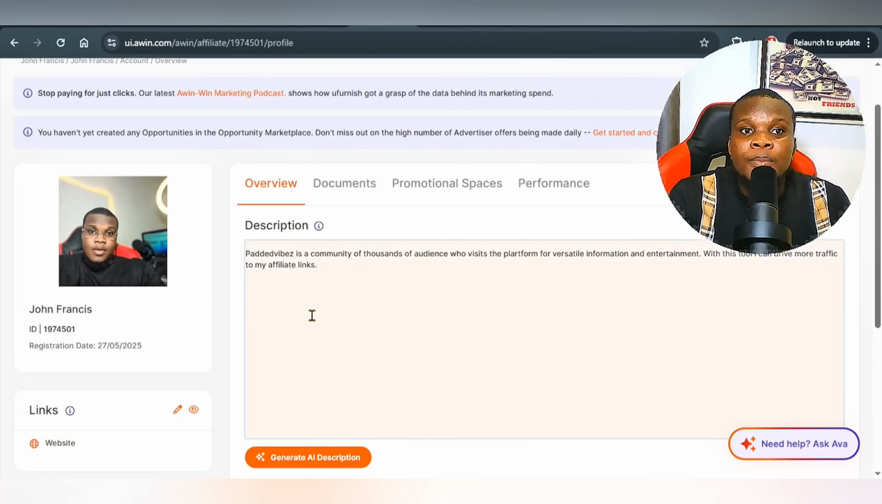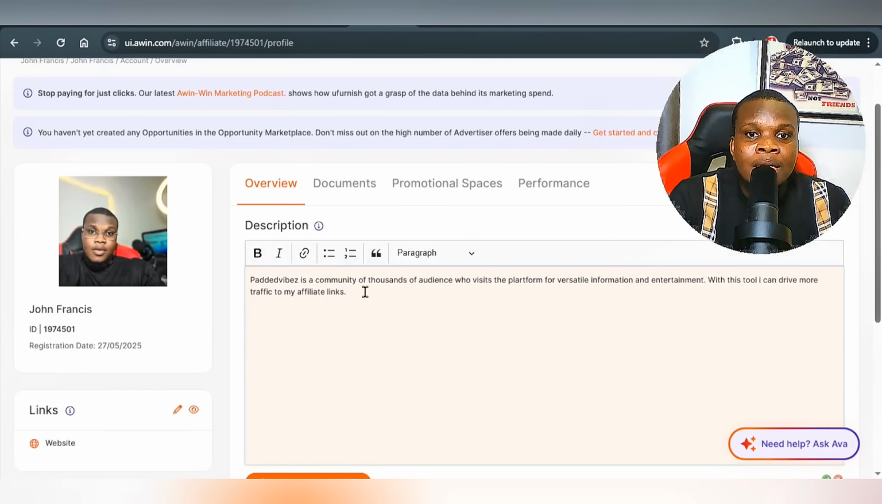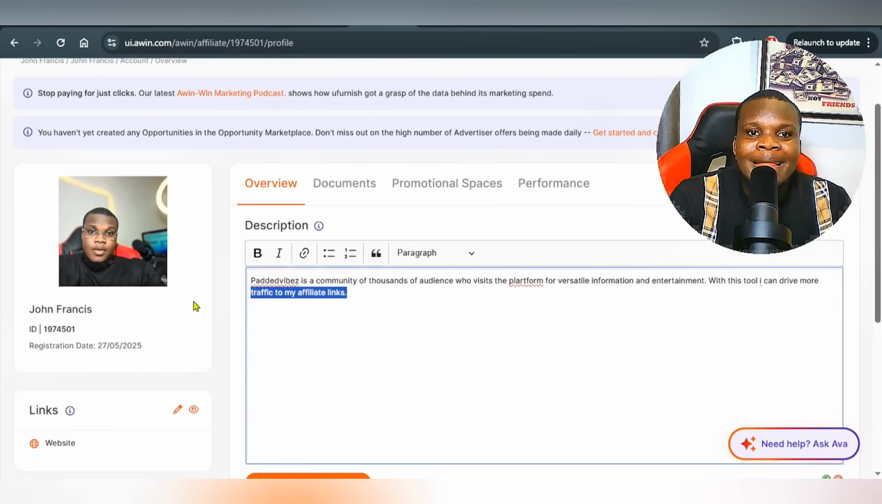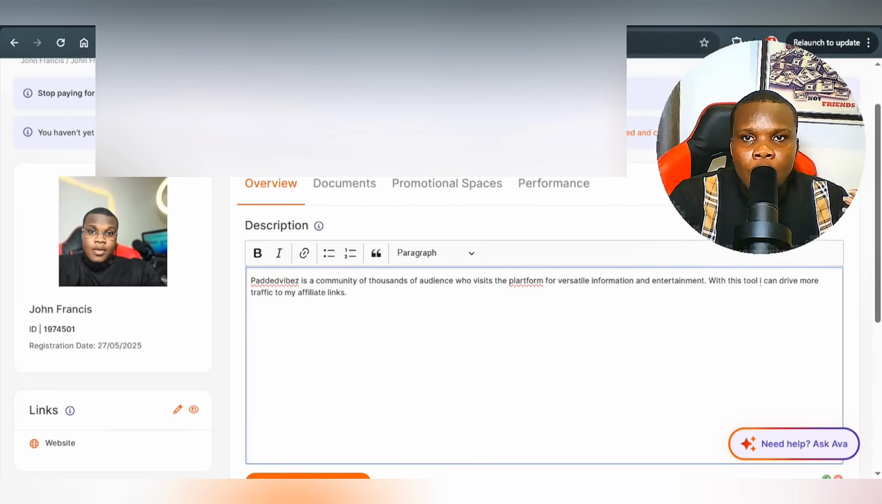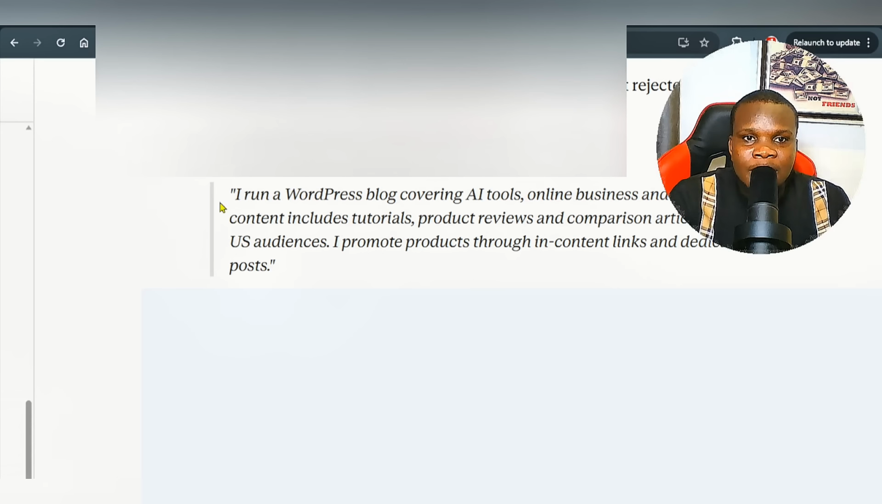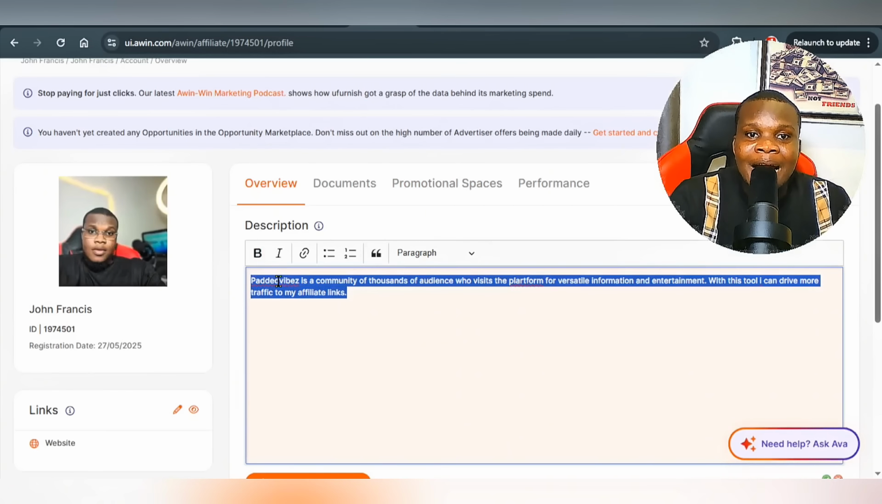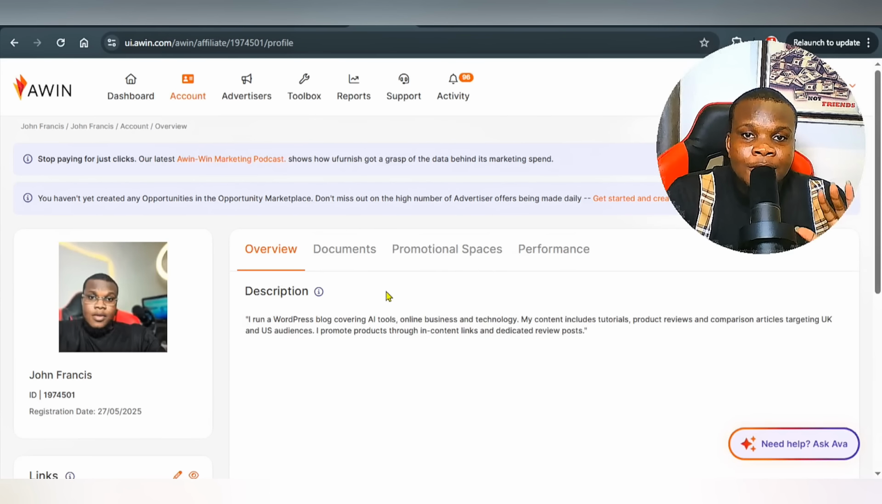All right, so how do you now put your own details on your profile? All you need to do is simply come to this section. You can edit this and add whatever you want to add. Okay, so let's say I want to edit it and change it to something else. All I need to do is copy what I've already written about my website and add it here. Okay, so after saving that, the next thing you need to do is click on this promotional space. Under the promotional space, you have to add the details of your website.